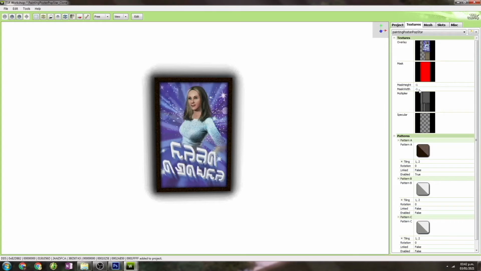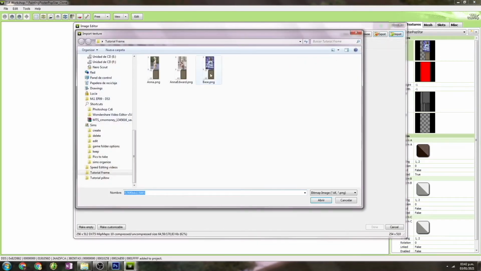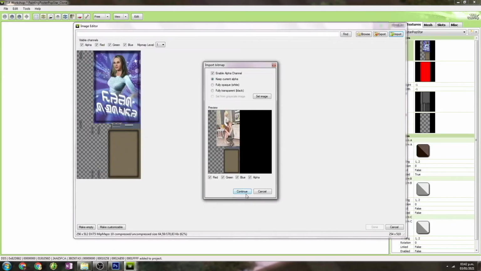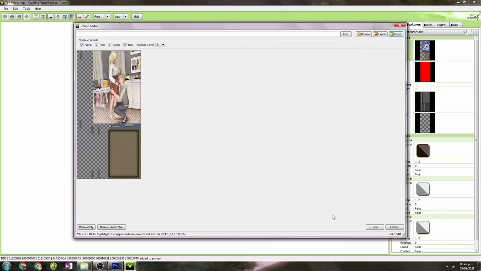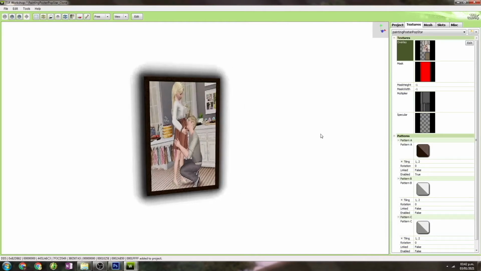And here we're going to do what we did before. We're going to click on Overlay, Edit, and this time we're going to just click on Import, and we're going to import the image that we just saved. Continue. Here we can see that it replaced the old one, and we're going to click on Done. And here we go. We have our second picture right here.